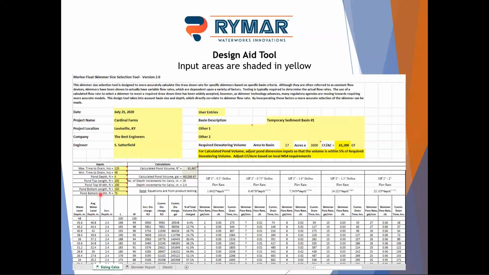So we have developed a couple of design tools. These are more geared towards when you have a standard volume and a standard time frame. So you input your information up top, describe your sediment basin. We've kind of got a reminder in here for your required dewatering volume. So whether that's disturbed area or total area, based on your location, you put that acreage in there and then put in the cubic feet required. So if it's 1,800 cubic feet or 3,600 cubic feet or whatever that may be, this gives you a check of what your required dewatering volume would be.